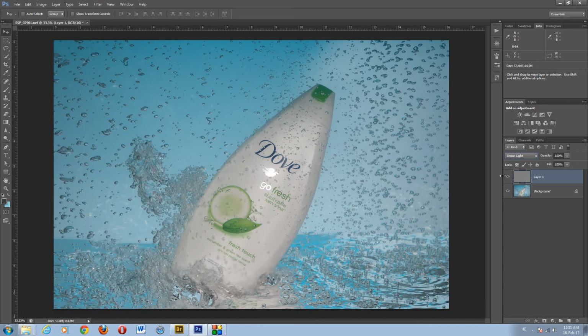Now you can see, just within one blend mode, within one type of sharpening, I'm already getting pretty good sharpening. See? Before, after. Okay.